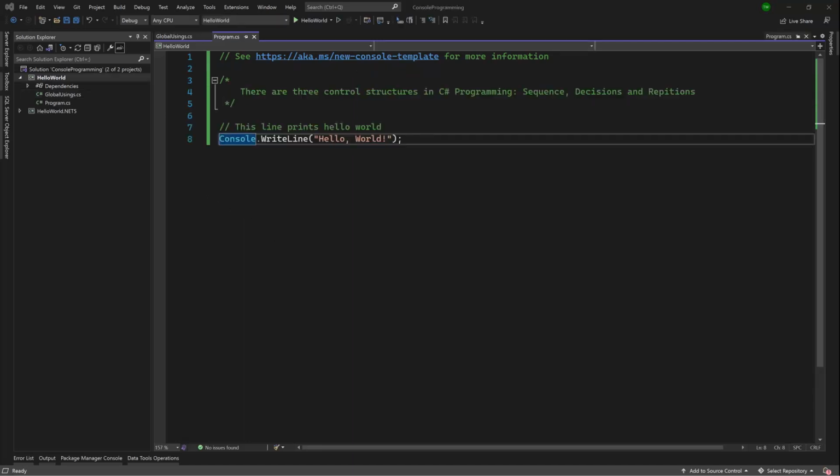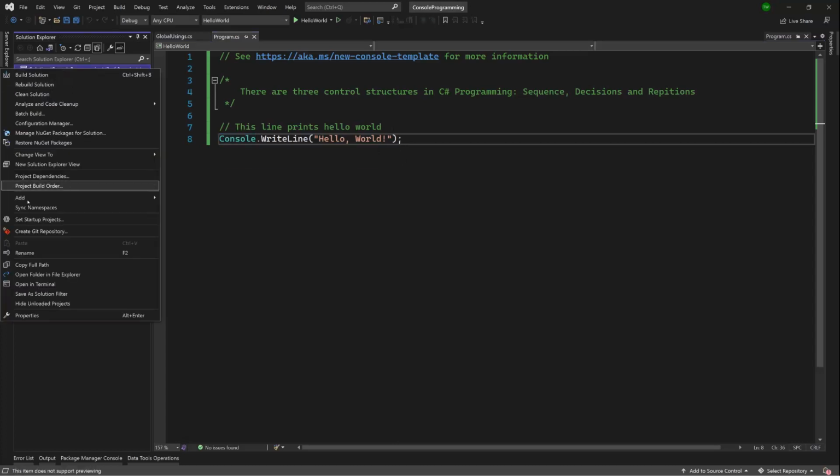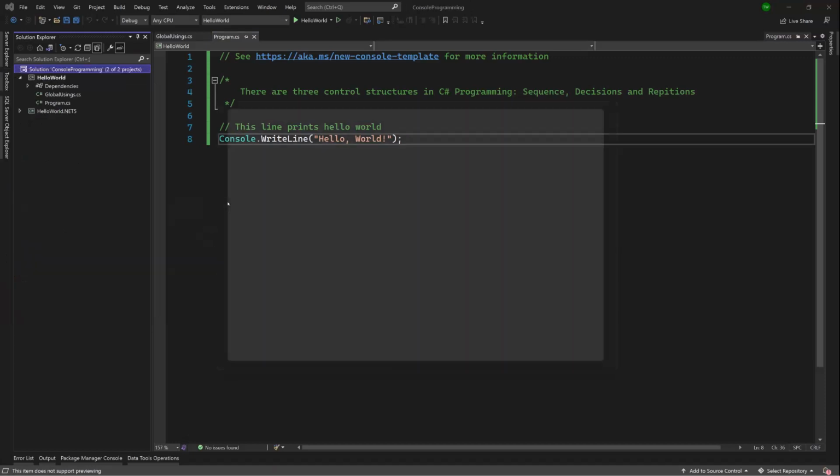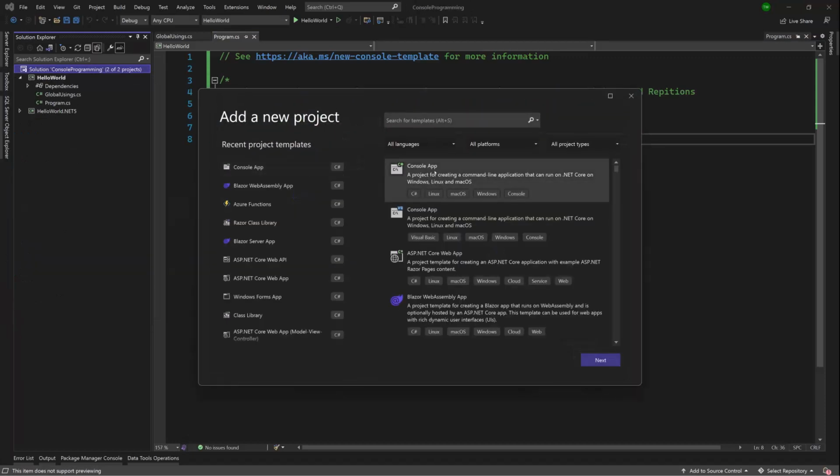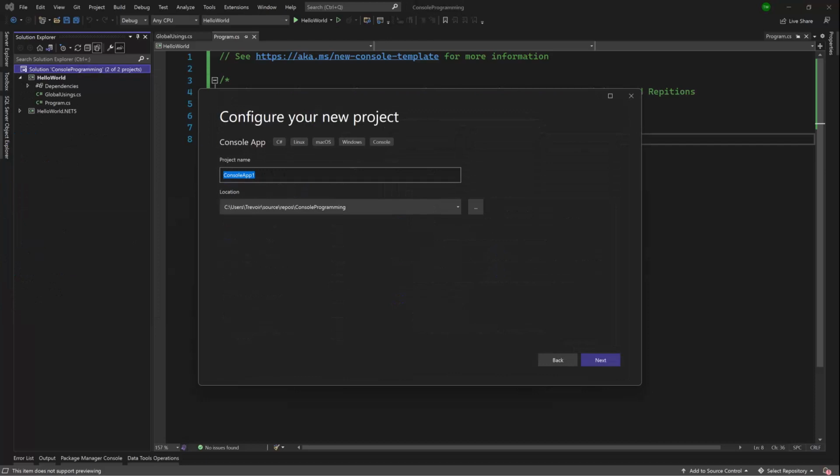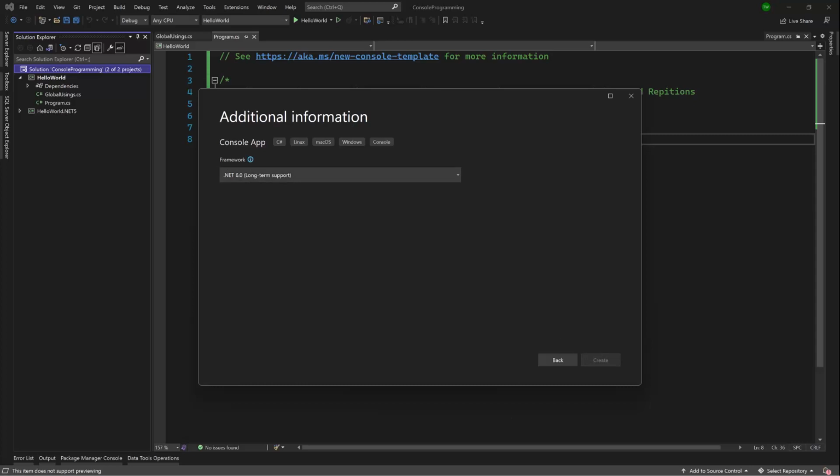All right, guys, so we've been learning C# and getting familiar with Visual Studio. Let's write a real program, shall we? I'm going to create a new project for this new program. I'm going to right-click our solution, go to Add, New Project, and then we want another C# console application project. I'm going to call this one Input Output. Click Next. We know that we need to work with .NET 6, and then we create.